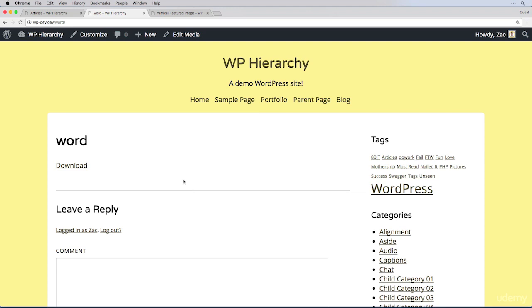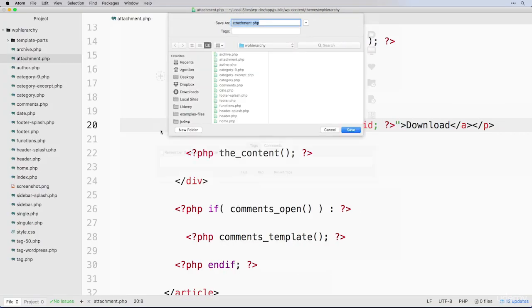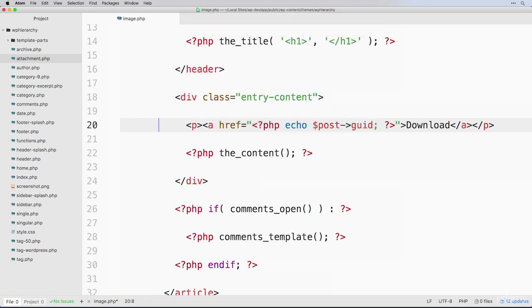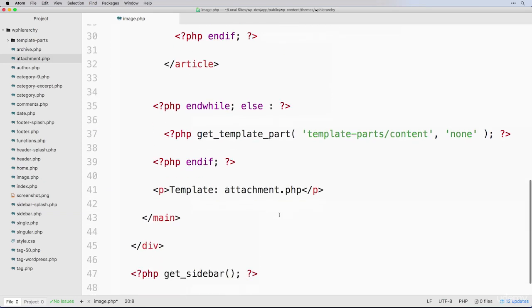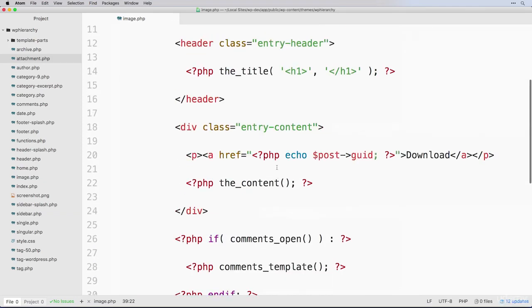So first off, if we are working with an image, we would probably want to display that image, and we could do that pretty easily. So let's go ahead and spin up an image.php. All right, so if we come into our attachment.php, I'm just going to save this as image.php. Doesn't go in any special folder because that is the basic template file hierarchy file, just image.php.